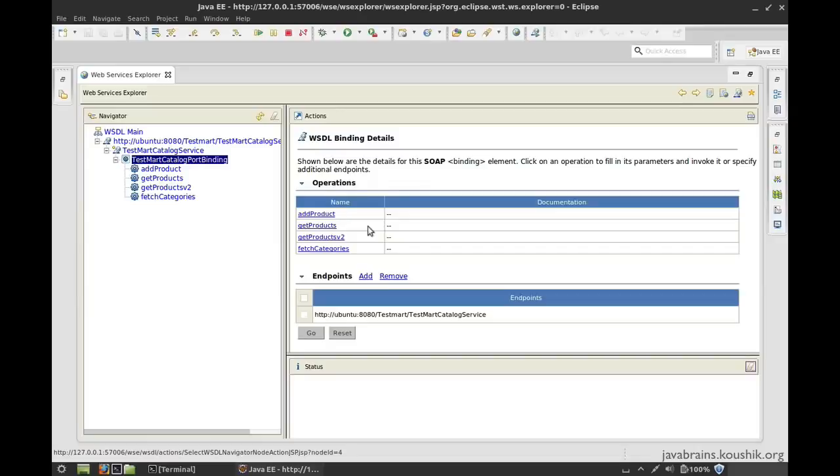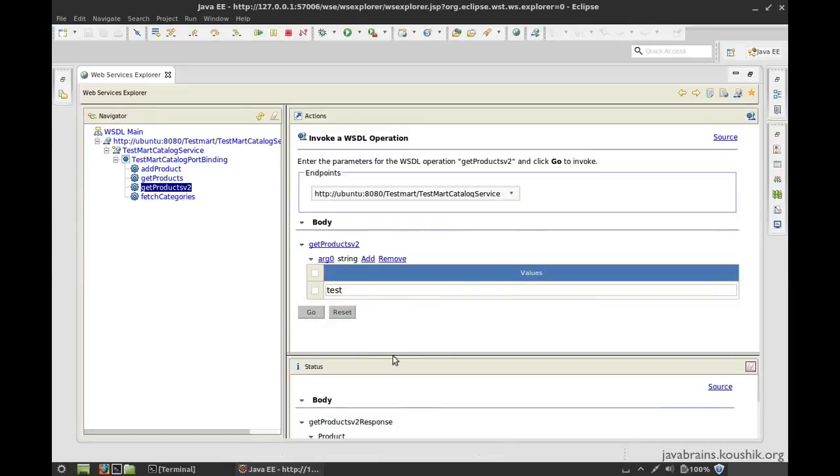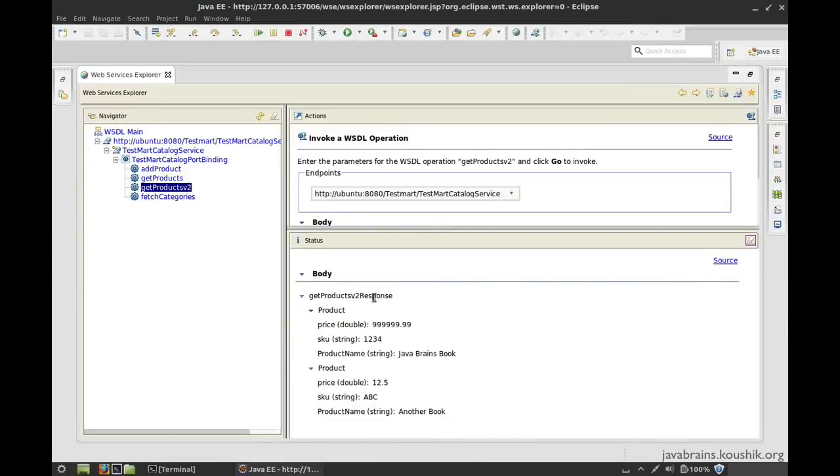So if you want to test an operation, let's say I want to test this getProducts v2. I just click on it. And now I can actually send an input argument. Now arg0 is the only input argument I can send. It's not very intuitive that this is actually an input argument, but you see here there is an add button. So I can click on it and I can add an argument that I can send to the web service. So I enter this argument, and I press go, and here at the bottom you see there is a response which says this is the product. All these output values are actually shown over here.